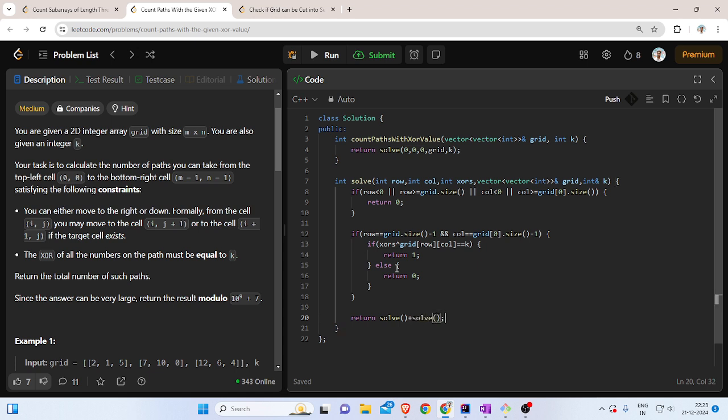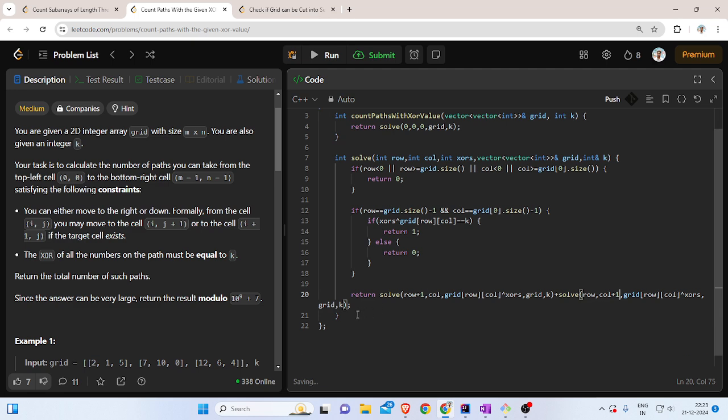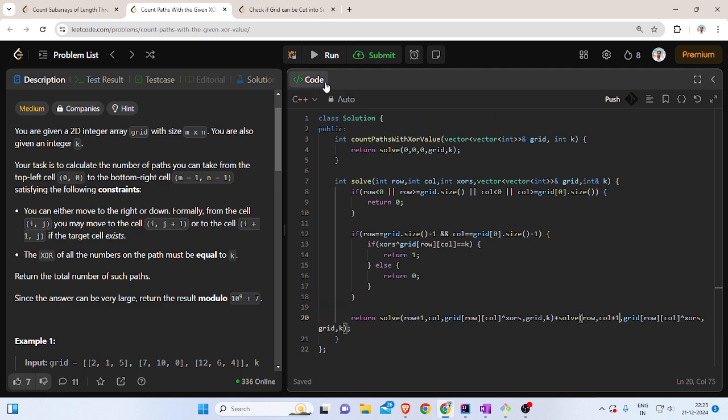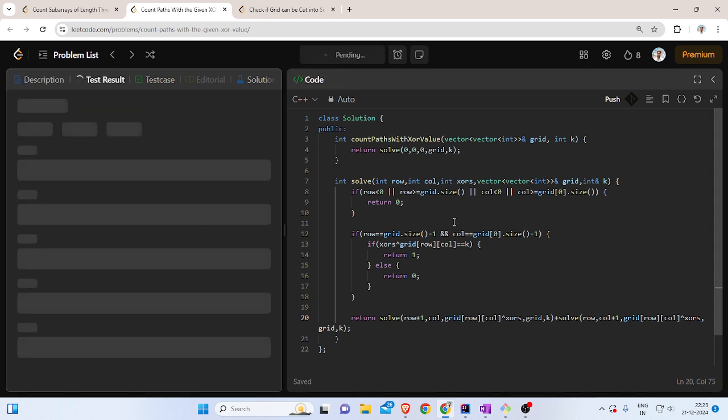solve. This will be row plus 1, column. Let's pass the XOR value as well, XOR of XORs, grid, k. Similarly, let's copy this up for the other direction, row, column plus 1. That's it. Let's see if this works, and we will minimize it.